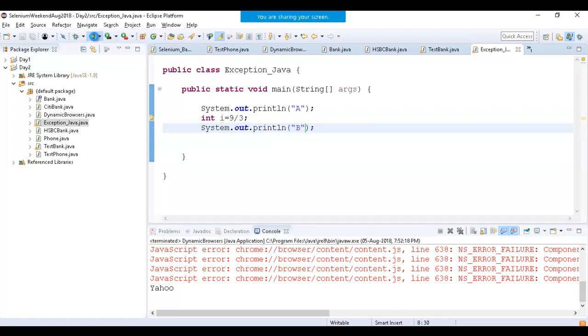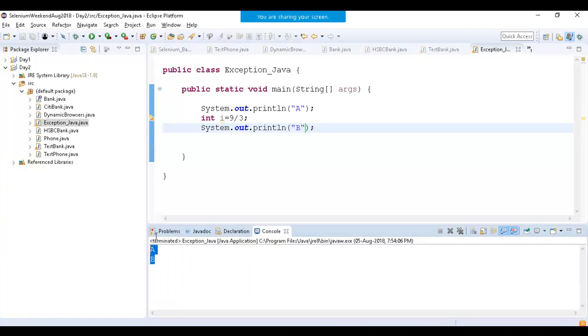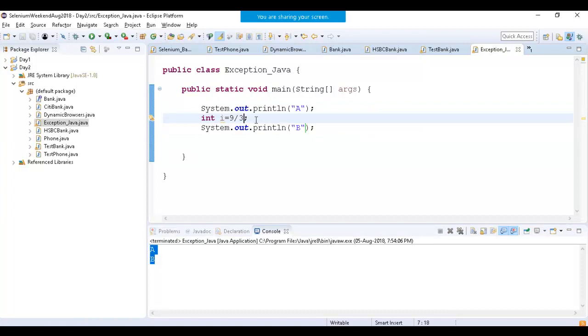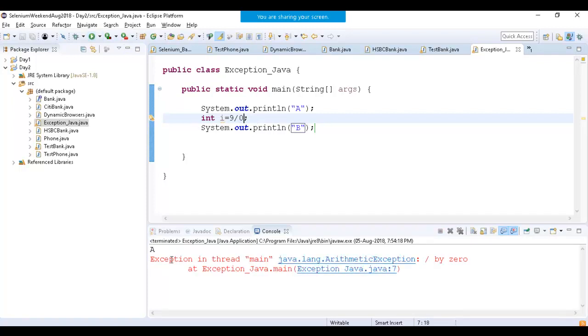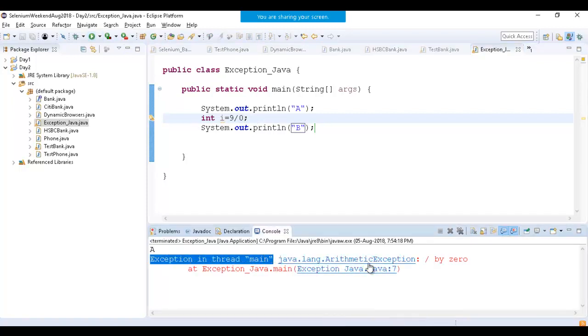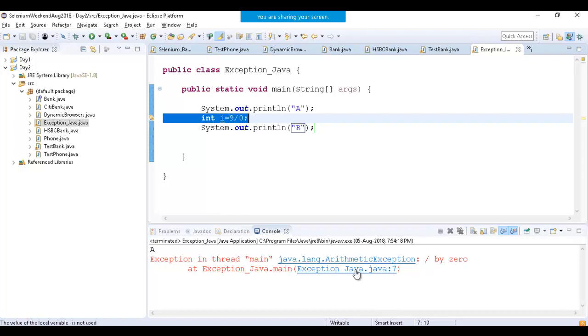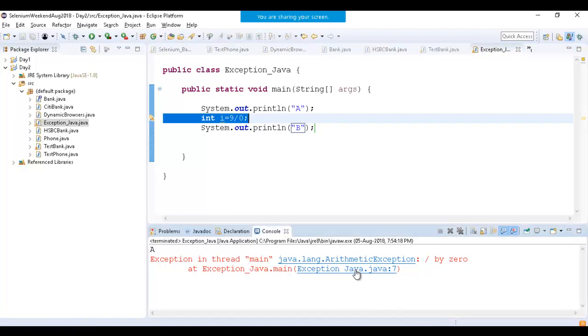If I run this code, it will print a and b. Okay, simple. But if I keep 9 divided by 0, and if I run this program, it will throw an exception, and it will tell the line number as well, that exception underscore Java line number 7 has some exception. This line is having exception.